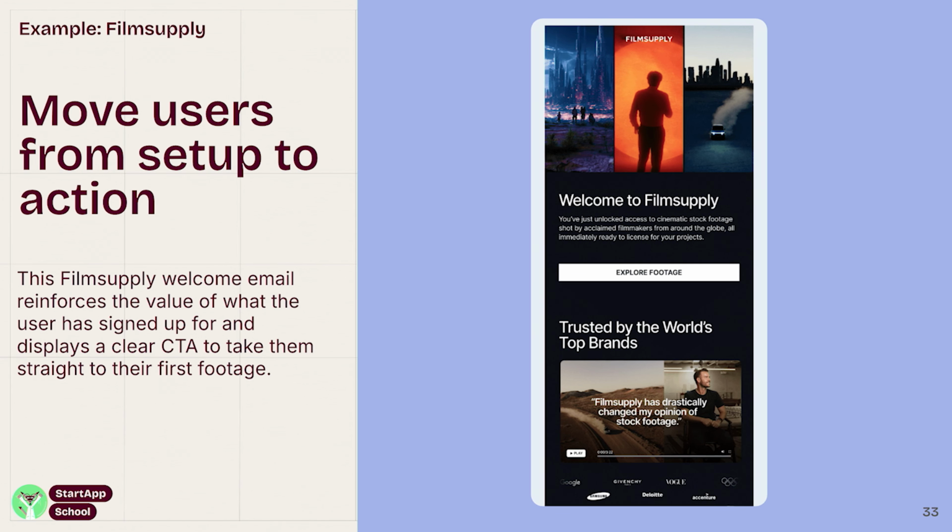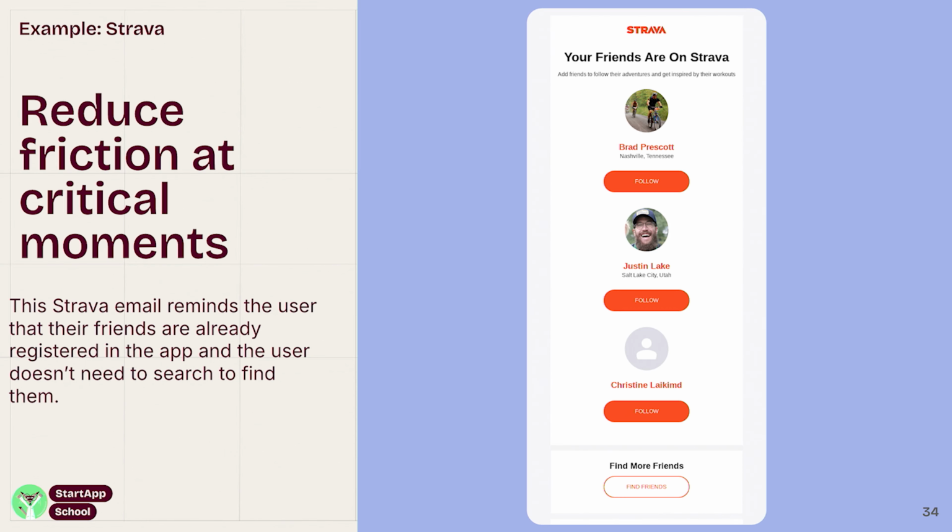Here's a great example of being able to move users from setup to action. And this example is from Film Supply. This welcome email reinforces the value of what the user has signed up to, and also displays a clear call to action to get users straight to their first footage to experience that value.